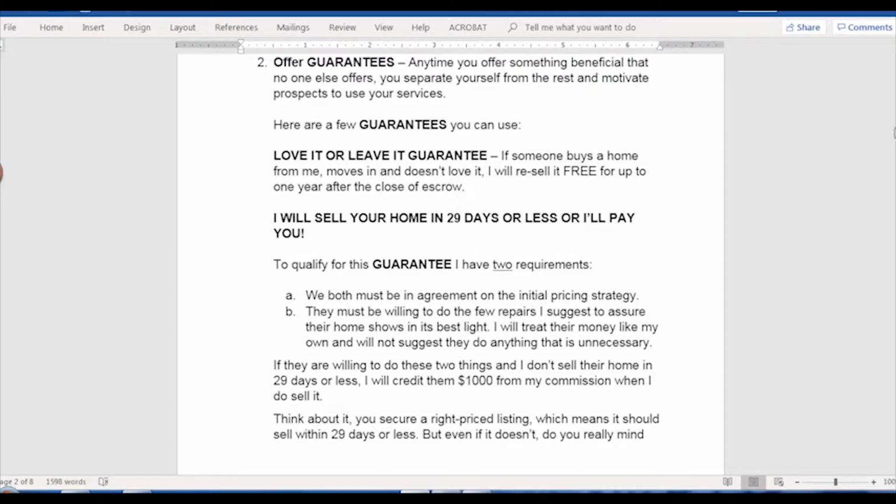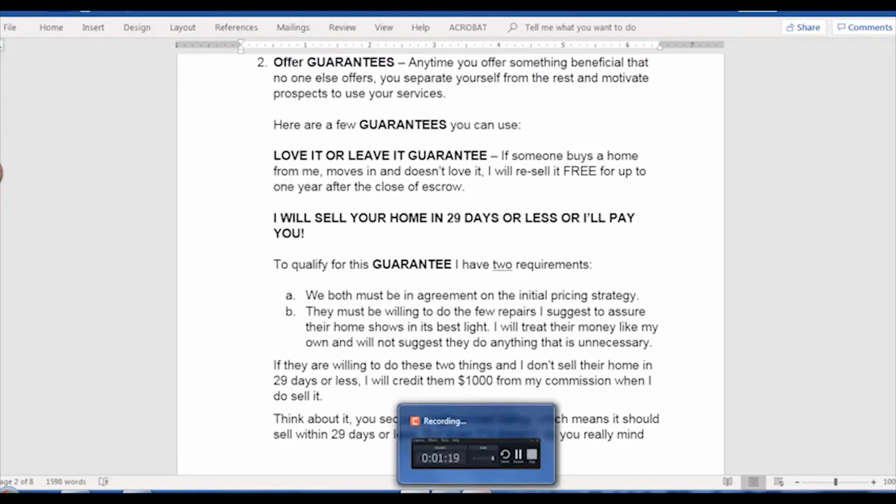Okay? Now, just a couple of things about guarantees, though. To qualify for my I'll sell your home in 29 days or less guarantee, there's 2 requirements that I have. And that is that we both must be in agreement on the initial pricing strategy, and they must be willing to do any of the fix-up or repairs that I am going to suggest to them. Okay, if they'll do those 2 things, I'll guarantee to sell their home in 29 days.